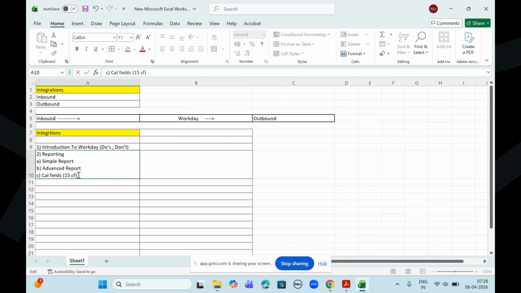Calculated fields is nothing but an advanced logic which you write to fetch the data from Workday. This logic can be either straightforward, or you need to add multiple logics to meet the requirement. And one more thing, guys, all these things I'm going to build in Workday. I'm going to show it in Workday.